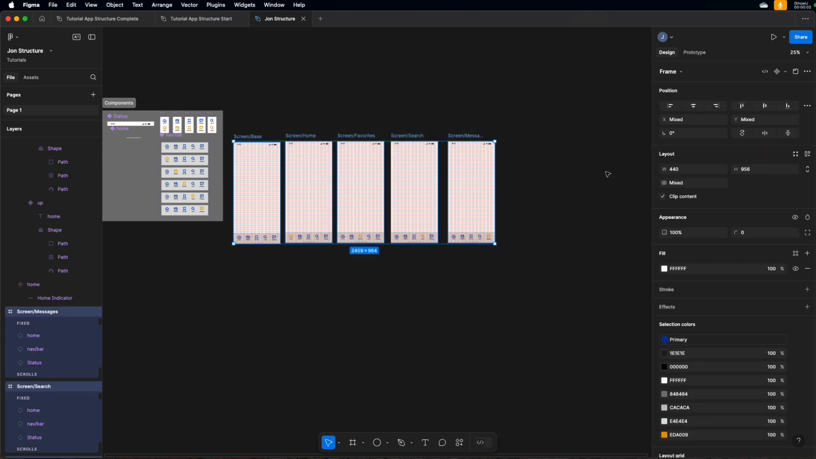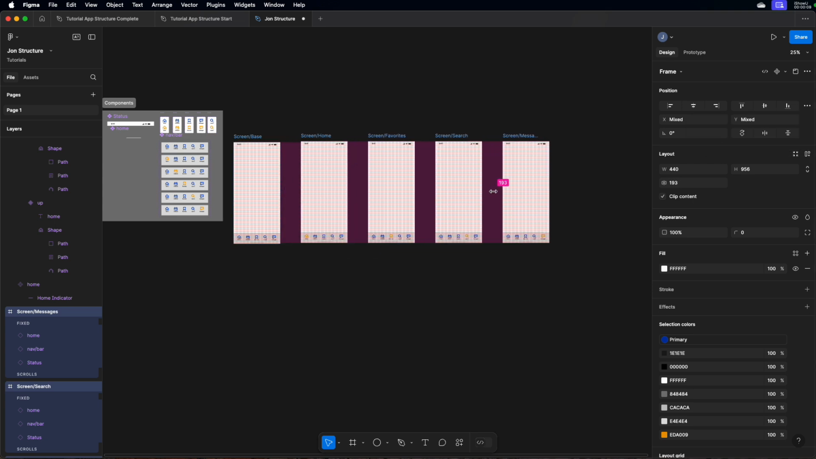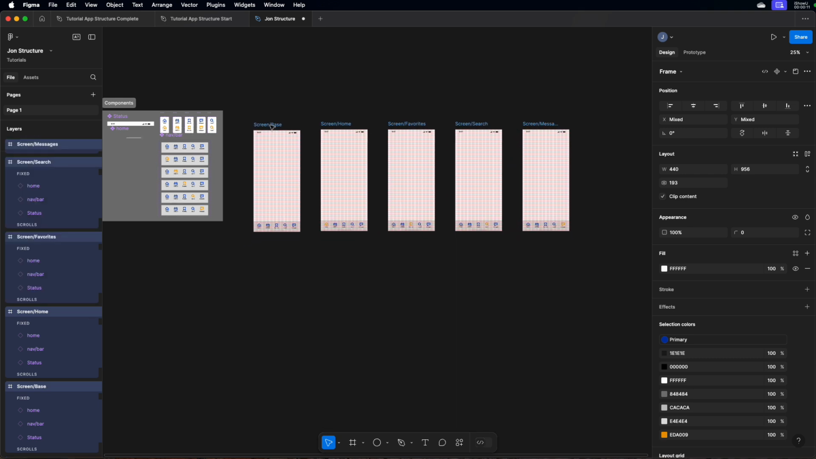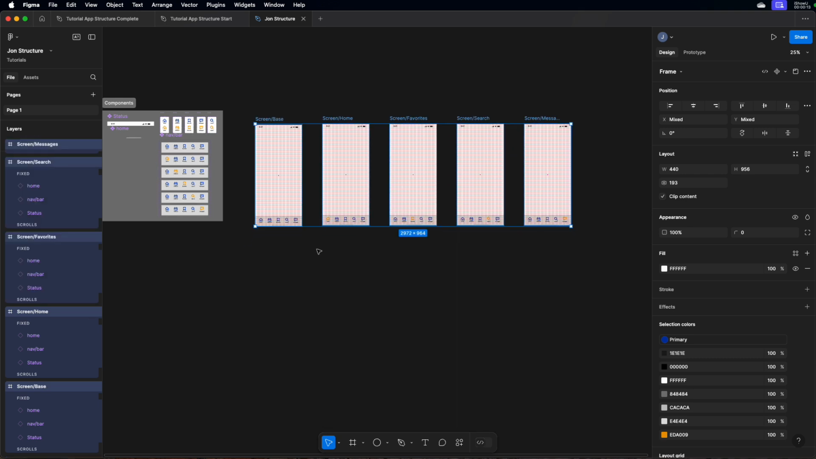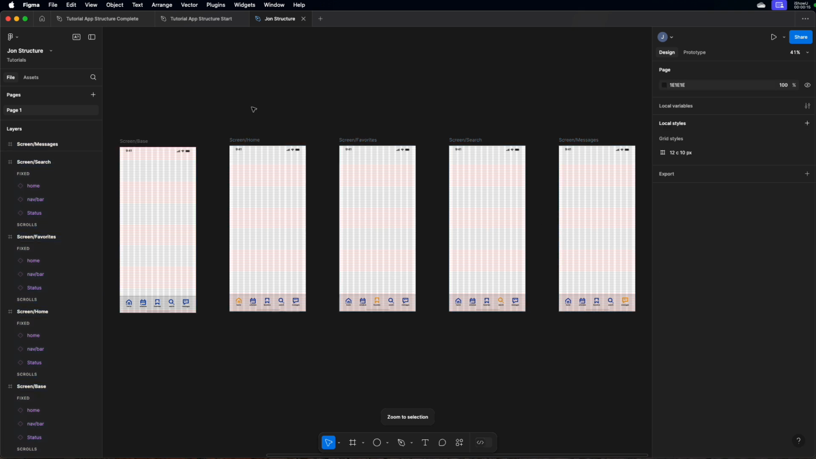I'm going to go ahead and grab all these screens. You can distribute them just like you would any objects. So, if you're an organization nut like me, you'll get a kick out of that feature.